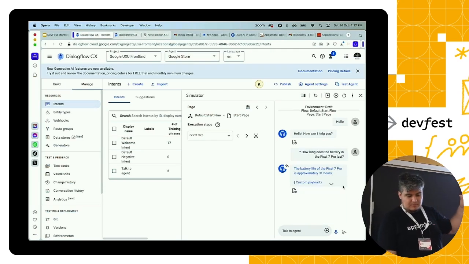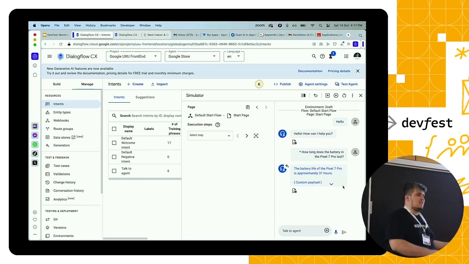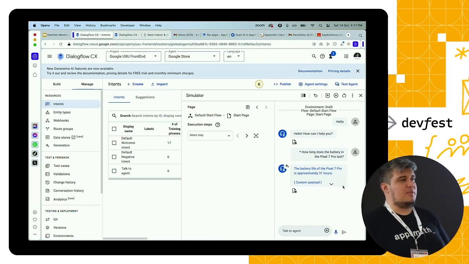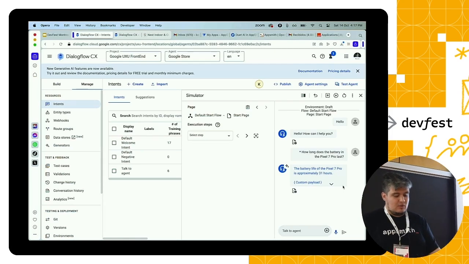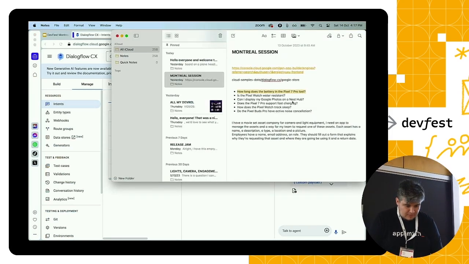So that's really cool, because we just built something that learned all of the data from the Google Store. There's a lot of pages. And it's going to answer questions about the different Google products. Let me just, I don't know.